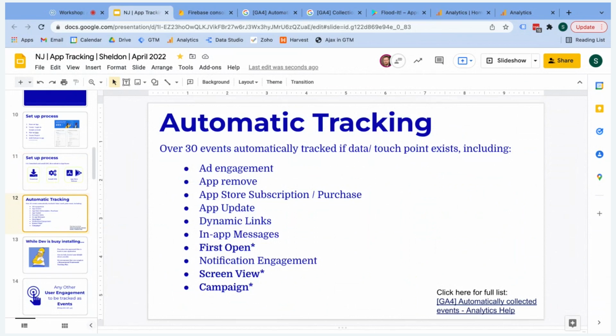You can also track in-app messages, your first open. So if you are measuring, let's call it a campaign, to see how many people download your app, you would measure your first open. Because as much as downloads are important, you do need users to trigger that first open to know that they've actually opened your app. Notification engagement, if a user clicks on a notification from your app, you can track that. It will be tracked automatically, but you can add additional information to it.